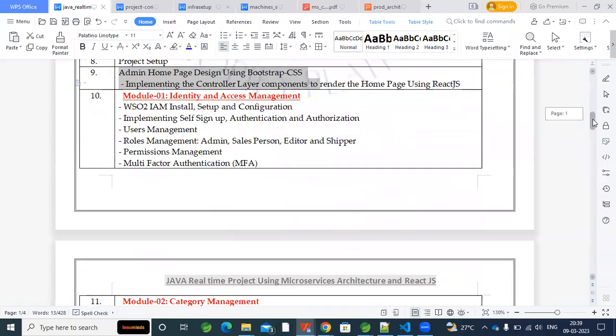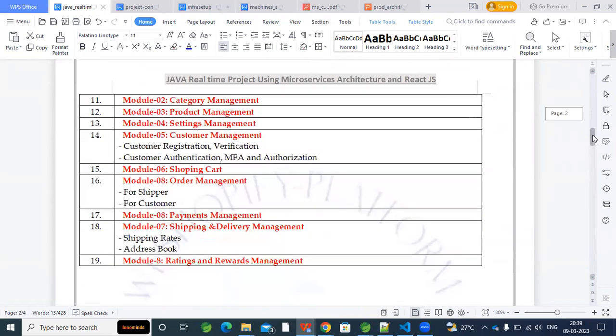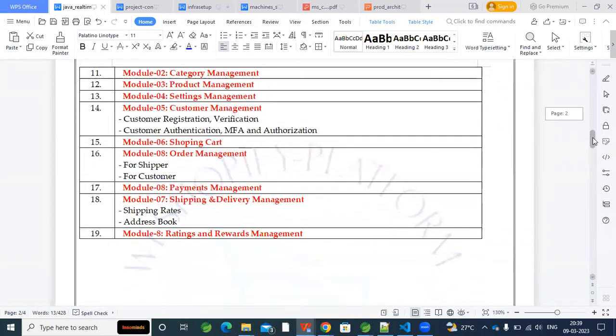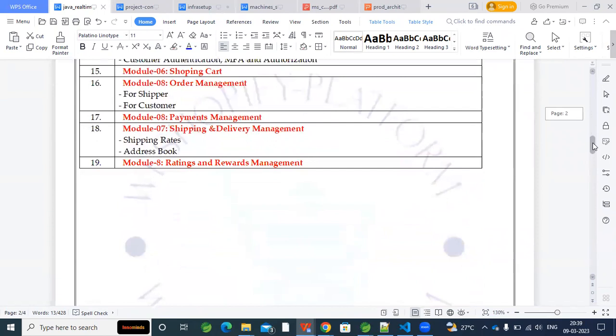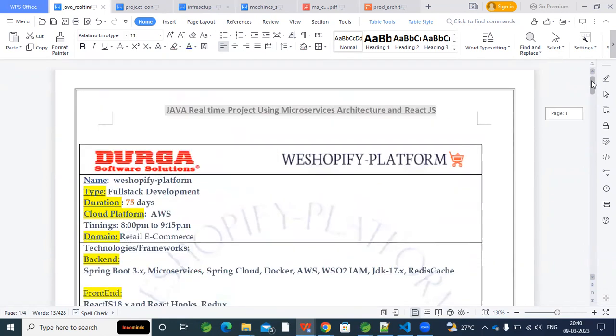About these modules: module 1 identity and access management, module 2 category, product, settings, customer, shopping cart, order management, payments, shipping and delivery, ratings and rewards management. All these modules I'll slowly explain in our upcoming demos.